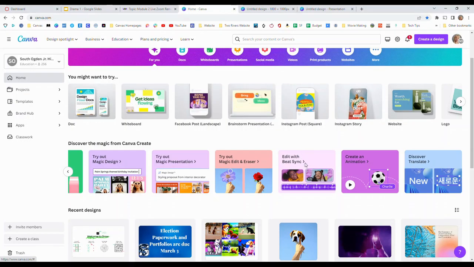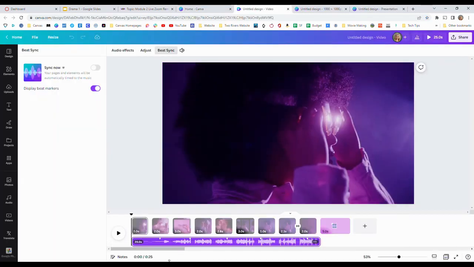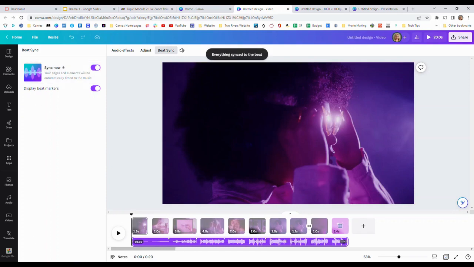So there's Edit with Beat Sync. What this does is if you have a slideshow that you have used some of the Canva music for, you can open up the Beat Sync, and it allows you to click Sync It. And what it does is it expands out your slides to the beats of the music. So if you had text written on the slides, that is a really smooth transition to matching it up to music, and then it will change as the beats of the music change.